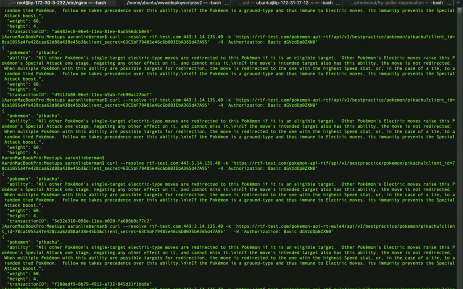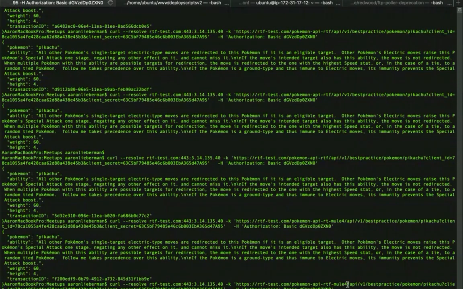And if you don't know what Pokemon are, they're kind of these creatures that attack each other and have special powers. And we're going to look at what kind of weight and height and special powers each one of these Pokemon actually has. For this particular example, we're creating a request for Pikachu, and we're going to get the details for Pikachu from this Mule 4 application running on our Runtime Fabric.